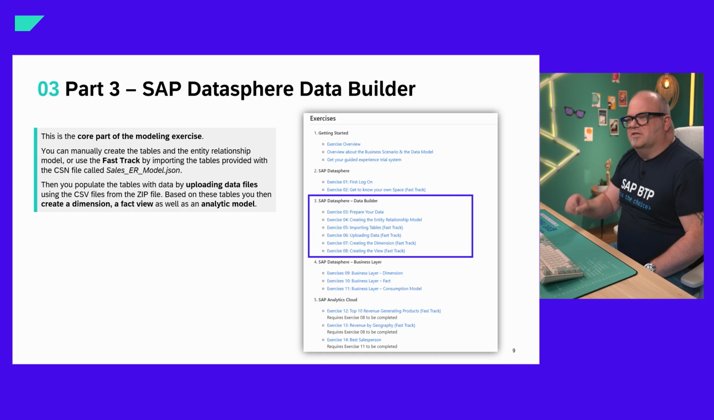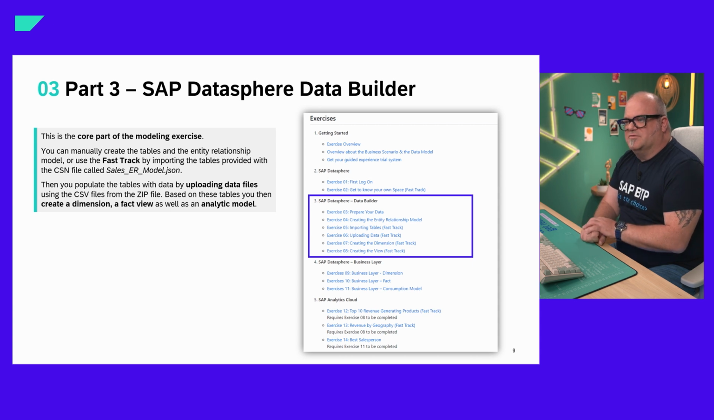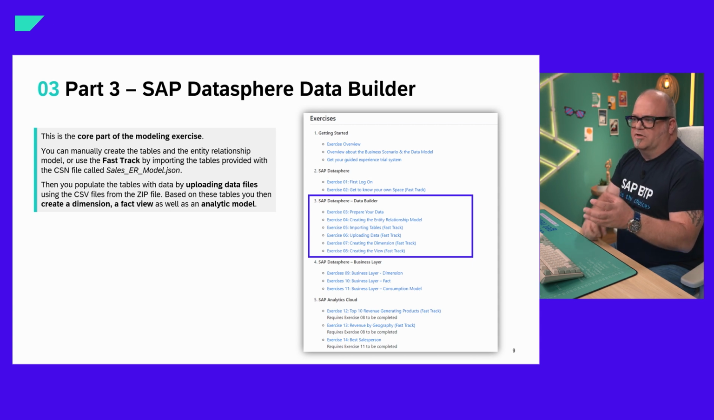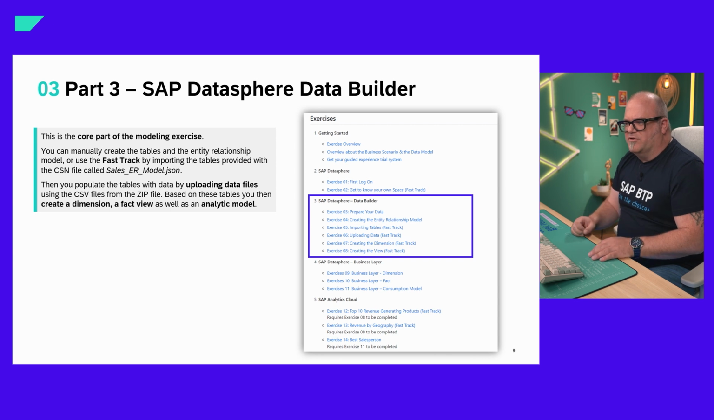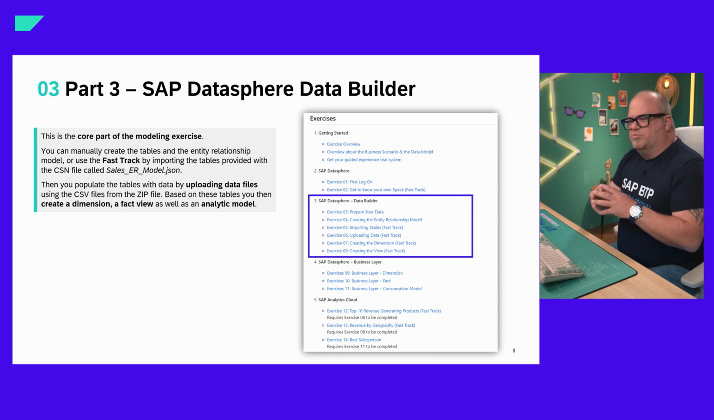The core part here of this overall exercise is about data modeling. So we create a simple data model with the 4 tables we saw earlier. And this is part 3. That's where you build up those data models, connect the dots on everything, and prepare the fact view and the analytical model so that you can subsequently create those stories in SAP Analytics Cloud.